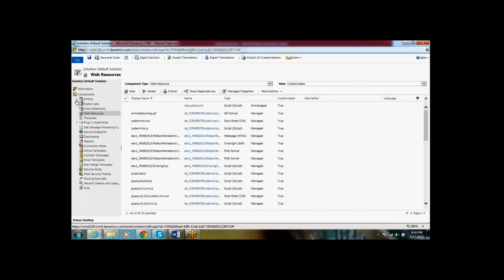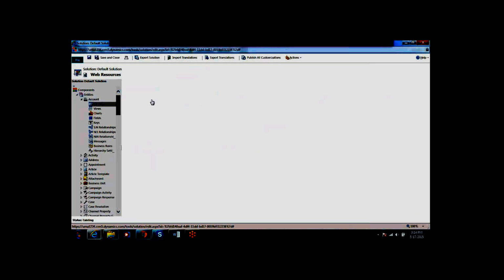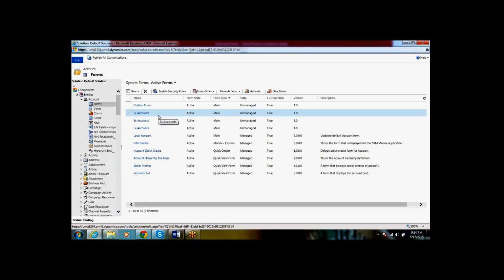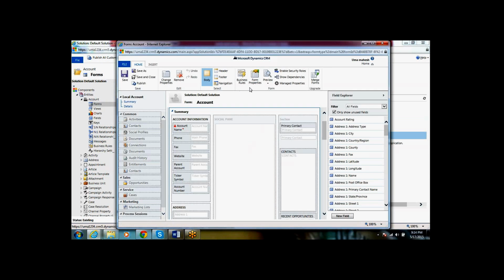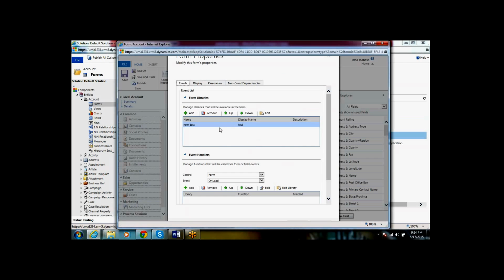Okay, next go to the entities and the account entity, where we have to write some code. So for example, I'm taking a local account. Here go to the form events and just add your JavaScript file.